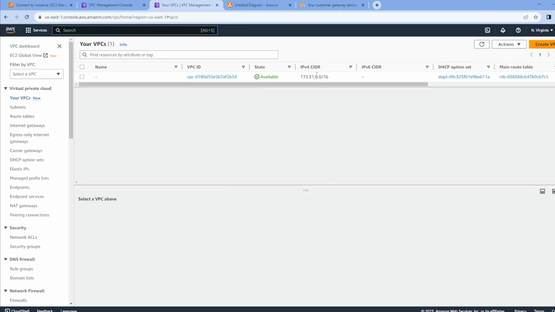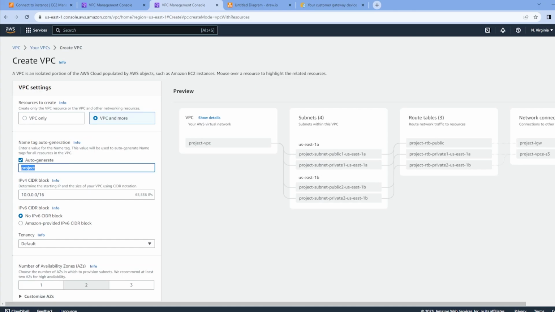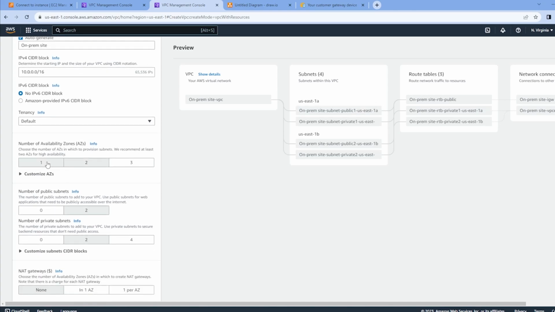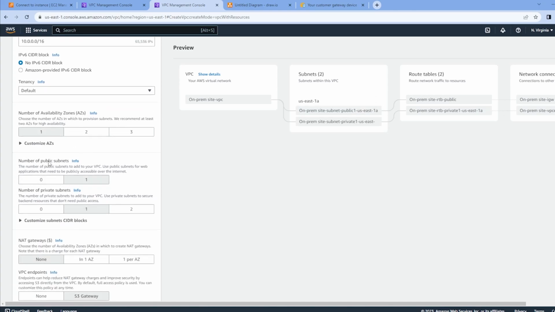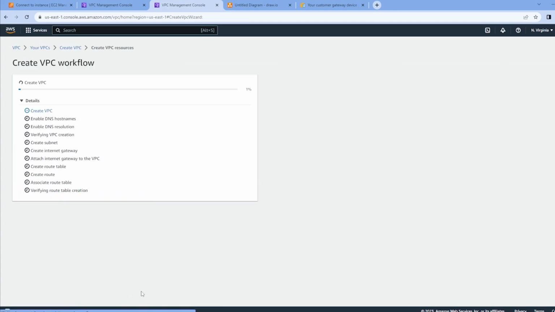This is the default VPC. Like I said, we can just ignore it and create a new one. VPC and more. Call this on-prem site. This is the right CIDR block, which is great. 1 AZ, 1 public subnet, 0 private subnets, no NAT gateways, VPC endpoints is none, and create.